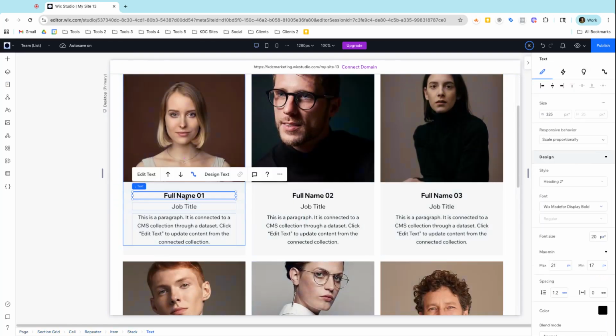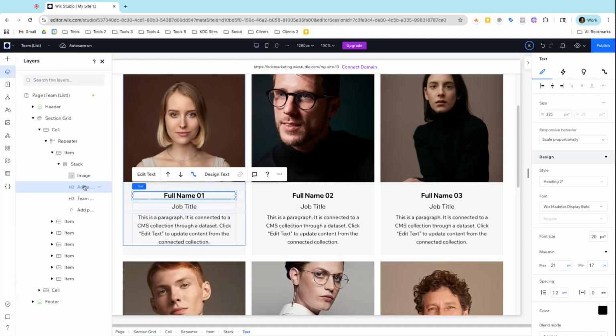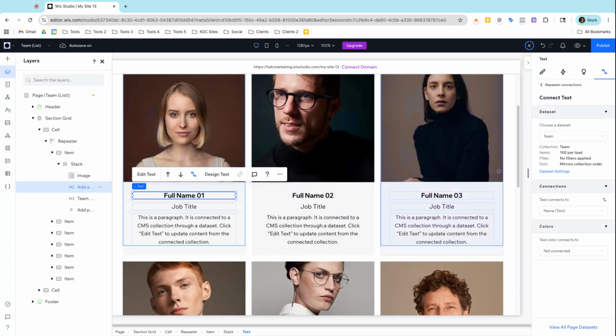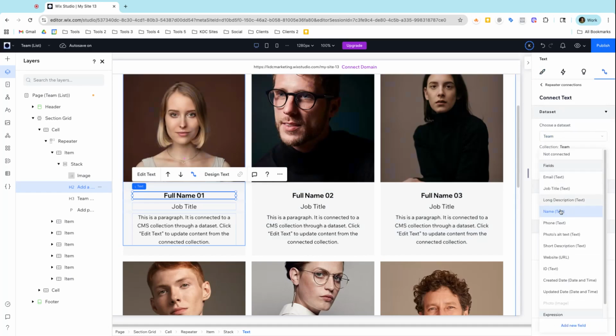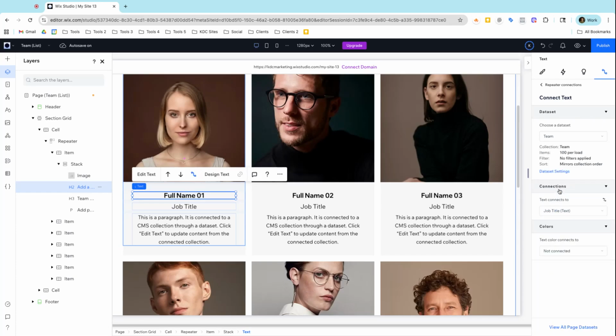So at the element level, we have this text element. If I pull open my layers panel, I'm looking at this H2 text element, and I have this little connector source. This means this is connected to our CMS, our content management system. And if I pull this open, I can see the data set it's connected to, and I can see the field inside of my data set that it's connected to. So if I were to change this, for example, it's going to change to job title everywhere.